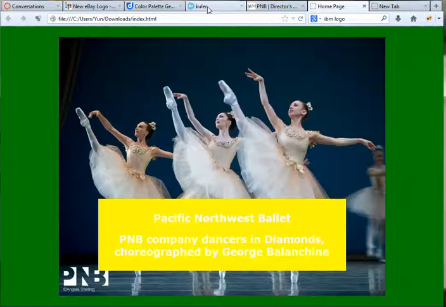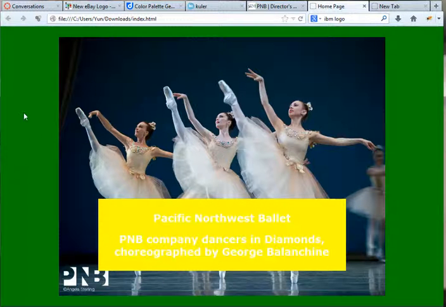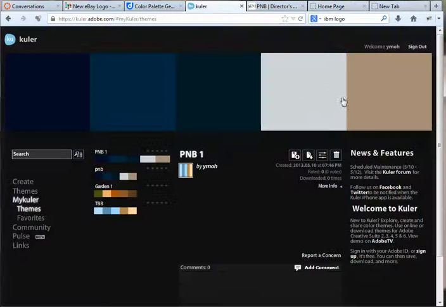So let me go back to Kuler, and let's see, perhaps let me go back to the image here. Perhaps instead of this green, I may have some kind of bluish background here, bluish grayish background, and then this could be, what can I use? Maybe that color could be the font color. Okay, so let's go ahead and apply this.